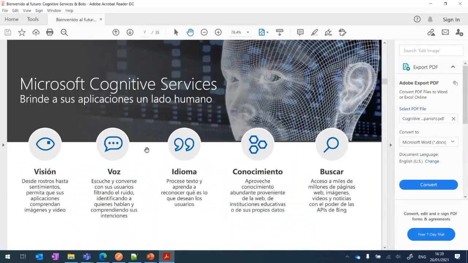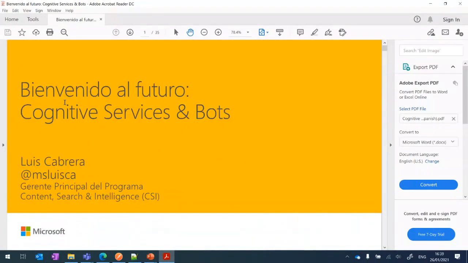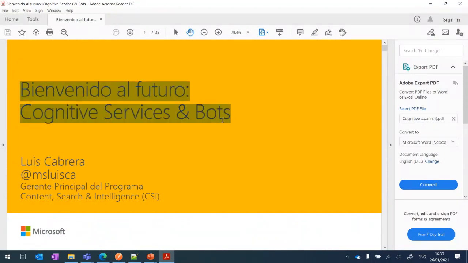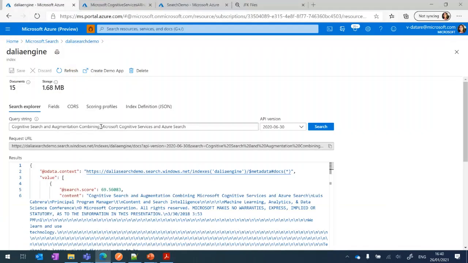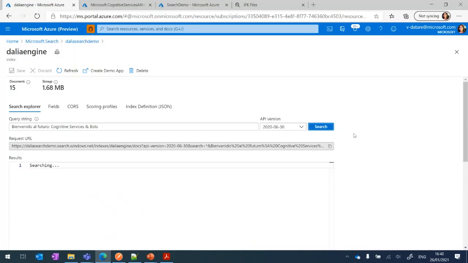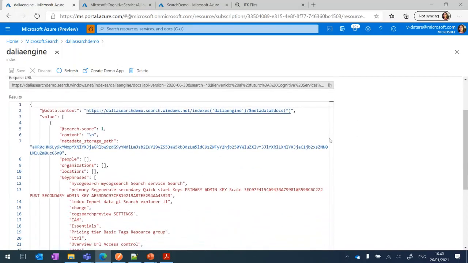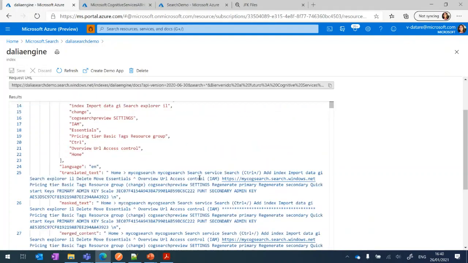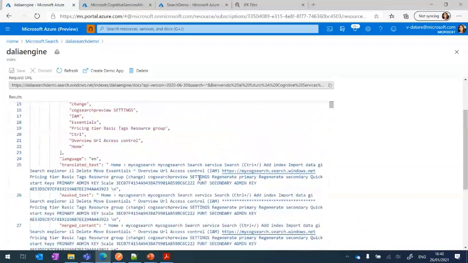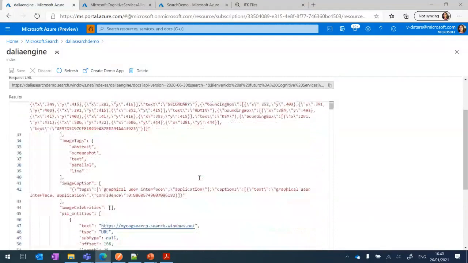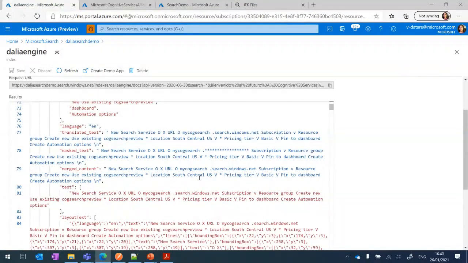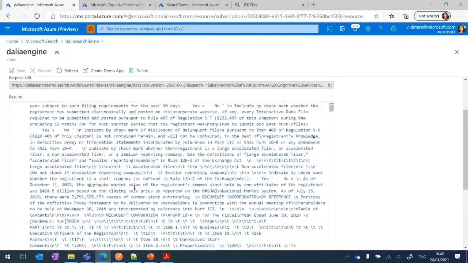Let's try out this document. So this document is in Spanish. This is a PDF in Spanish. So let me search for this document and see what did it extract. Okay, so this is the document extracted, and this is the information extracted from the document. And you see here, this is the translated text of the document as well.